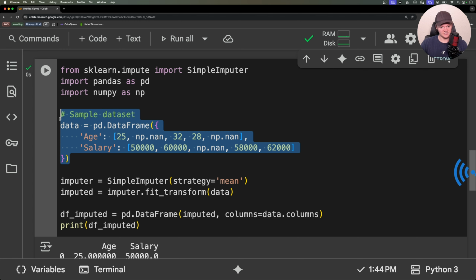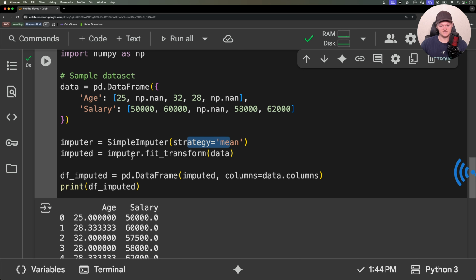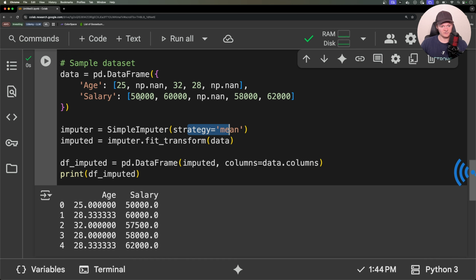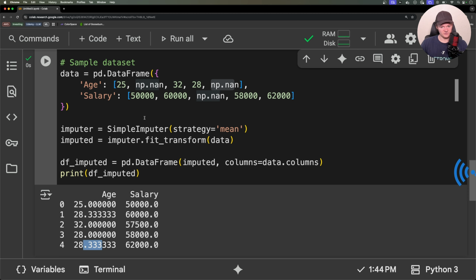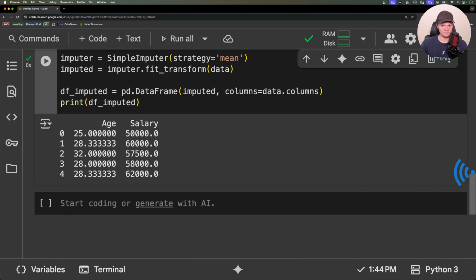So here is our dataset again with the missing values. This time we're going to use an imputer with the strategy mean. So we're going to take the mean from that column and use that to fill in the missing values. If we look right here, we have NaN and NaN here, and they've been replaced with the mean, which is 28.33. And with the salary, the average seems to be, it'll be the third value, so 57,500. So that's what's been replaced in here. So now we've essentially handled missing values.